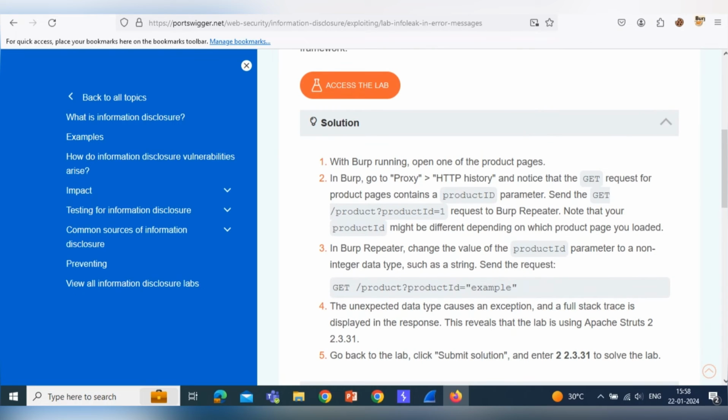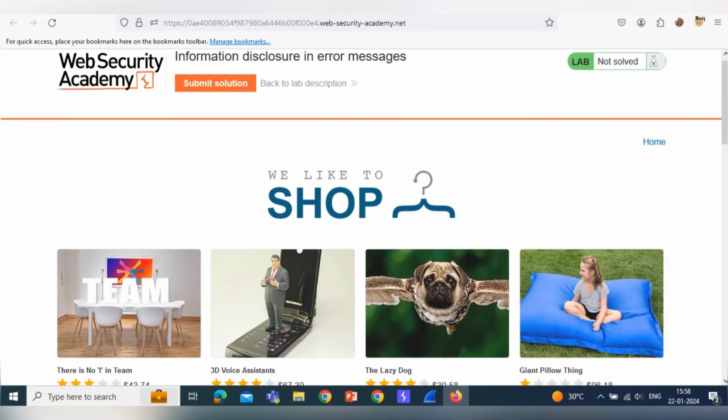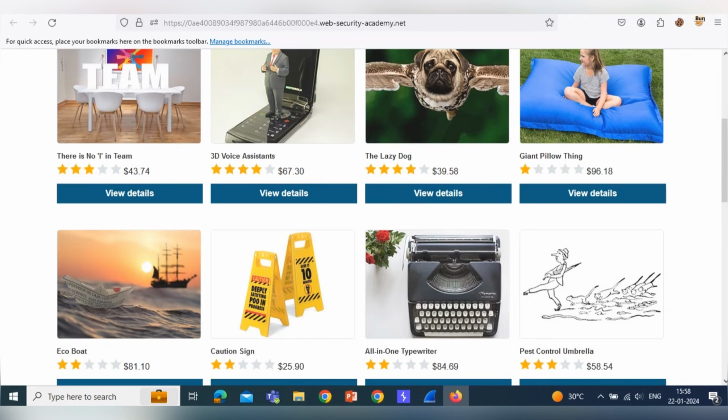In this lab, we just have to take the product ID request in Burp and just manipulate that ID by using any type of string, where when we manipulate the string, we'll get an unexpected type that causes an exception type error, and by using that error response, it reveals the lab is using a third-party framework which is a vulnerable version. By using this we'll get an error message.